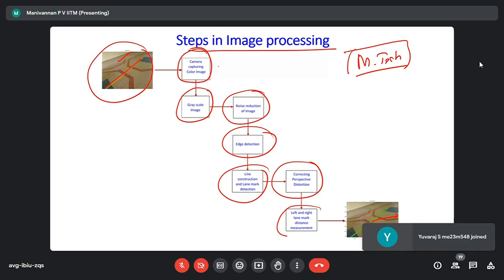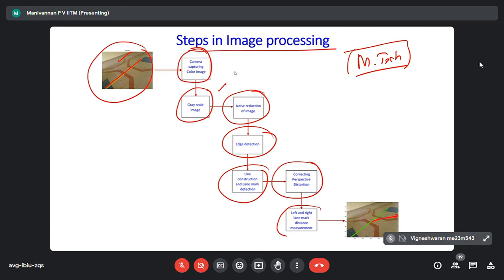Capturing the image using a camera, correct? Then, if you don't want color information, immediately convert to grayscale. So the computational burden reduces, correct? Then all the processing is done using the grayscale image.